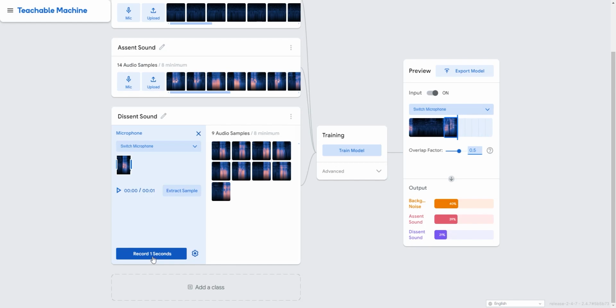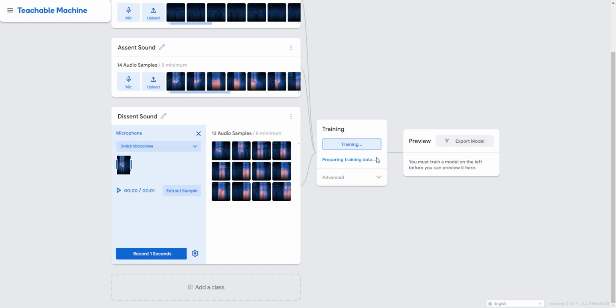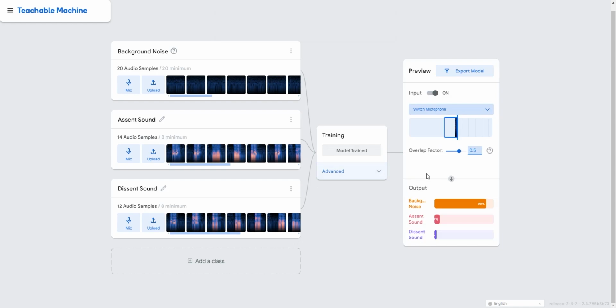And re-extract it. Okay, so I've added a bunch more there, another 4, I think. So I'm going to retrain my model. It's going to go through and take into account those extra samples that we added. And let's just see whether our descent is any better.